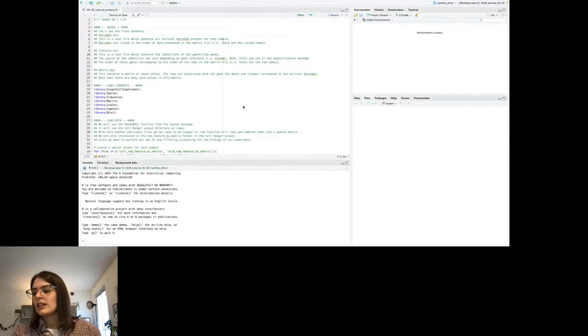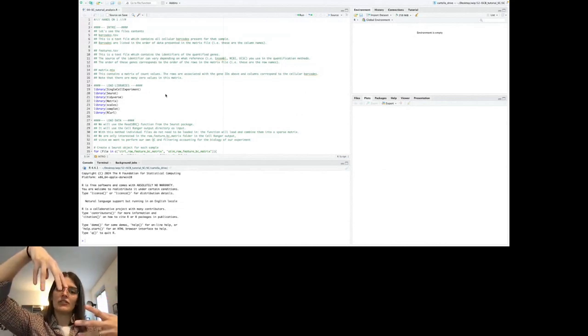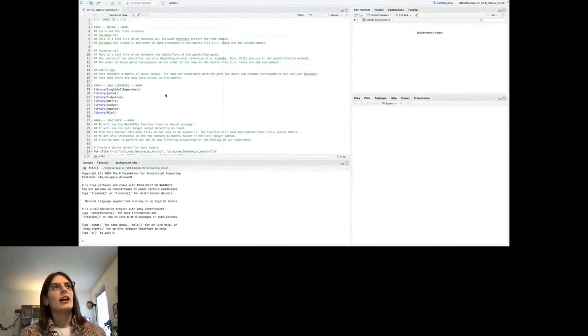And you will see two different folders, sorry about the ambulance, the control and the stimulated folder. Each of them has three files inside. We have the barcodes file, which is a text file which contains all cellular barcodes present in that sample. And these are ordered so that when we use the three files, we actually link this information to the count matrix. And so they are in a particular order.